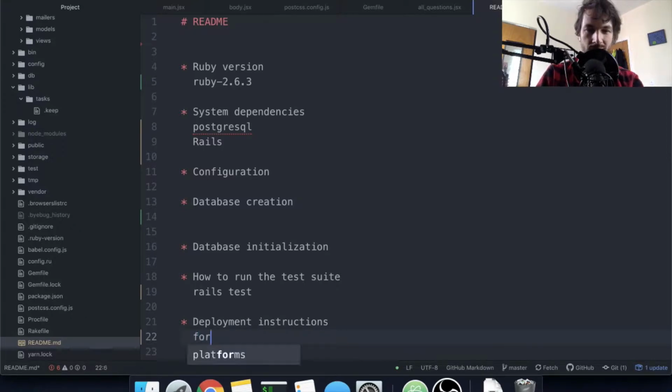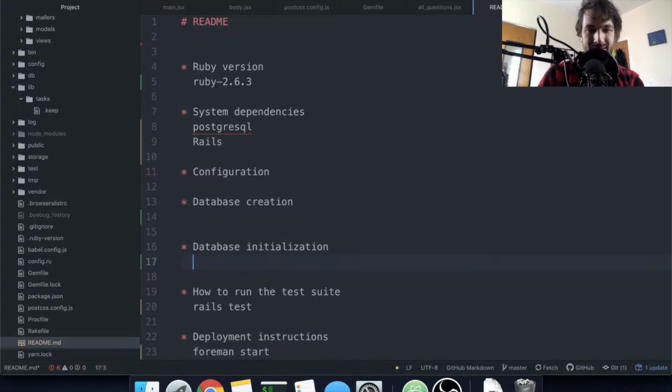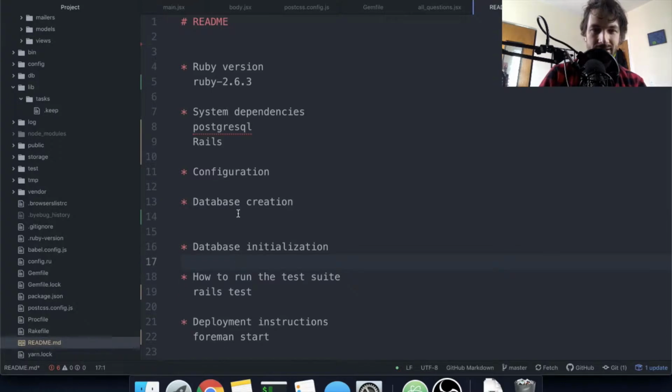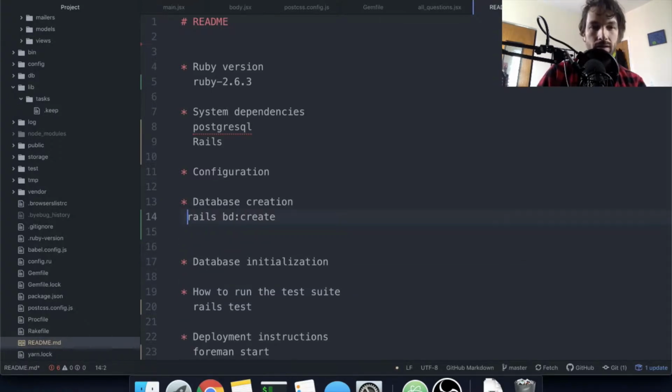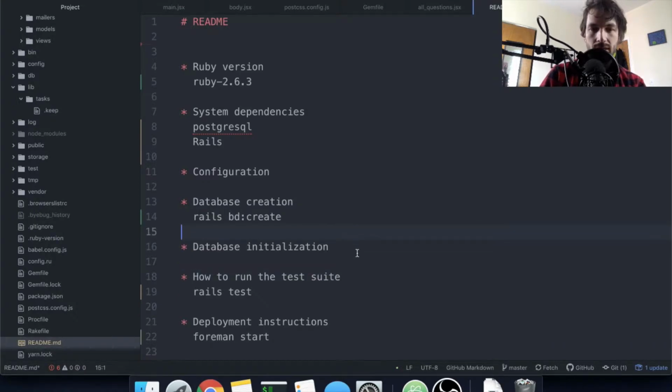So Foreman start is basically how you start it. Rails DB create, I guess. Or actually, that's database creation. Oh, I'll have some things for initialization, but I don't have them yet. I'll come back to that. Configuration.